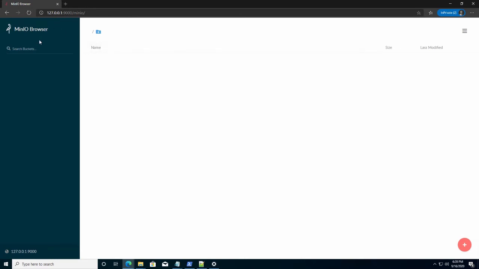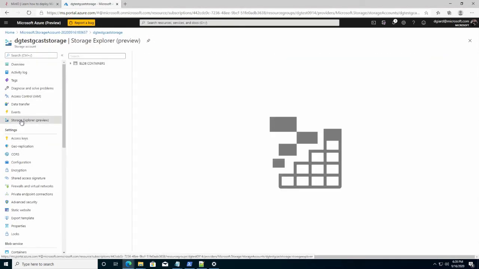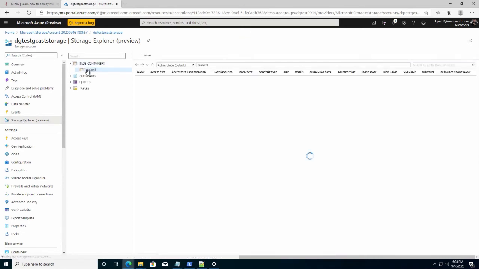So now it's showing up here in MinIO, but I'm actually pointed to the Azure storage account. How do I know that? Well, I can come in here and create a new bucket, and I'll call it bucket 1 right there, and that shows up right here. There's nothing in it. But if I go back over to my Azure Storage account and look at the Storage Explorer and open up my Blob containers, what used to be empty now has a bucket.